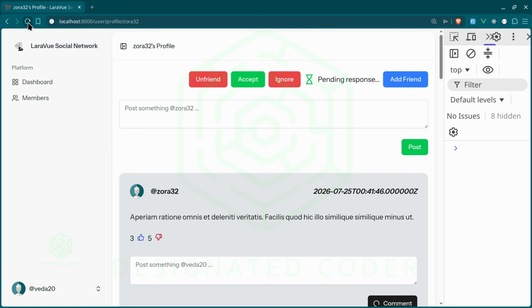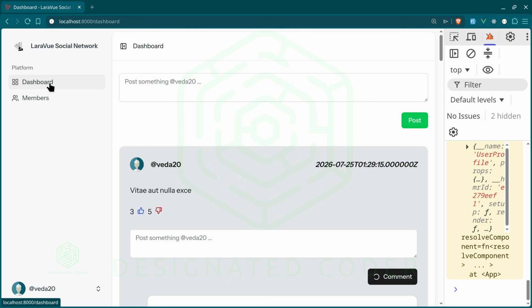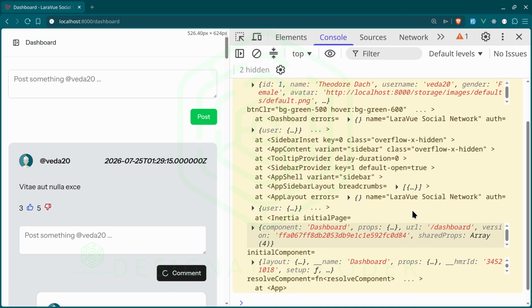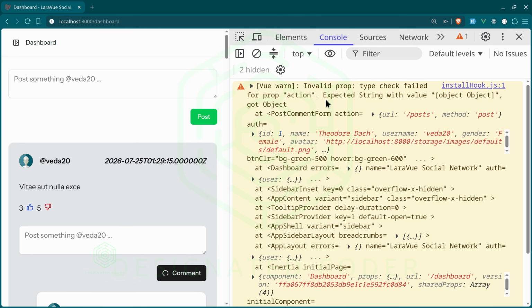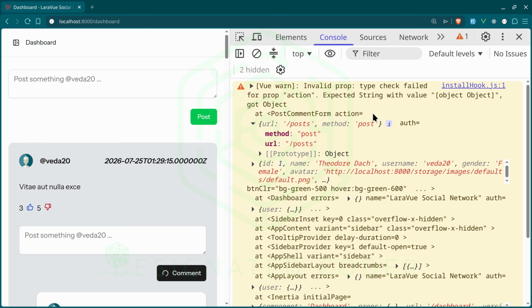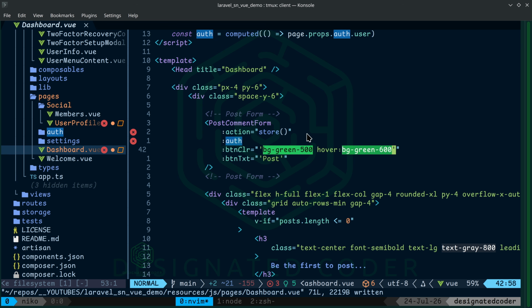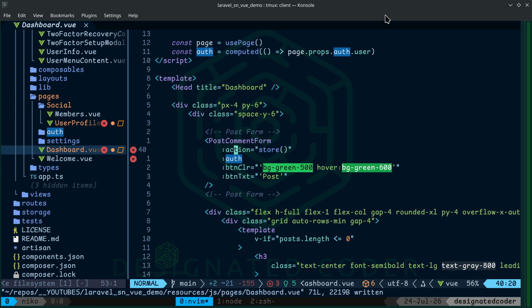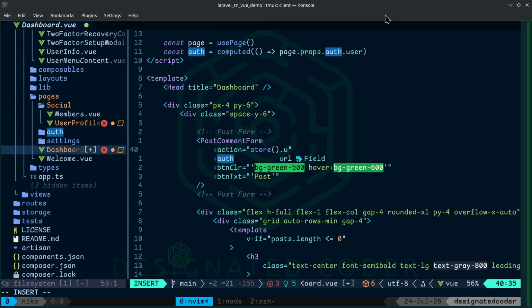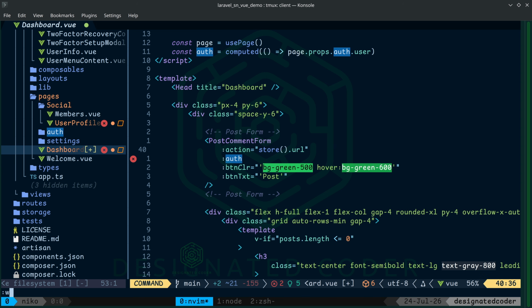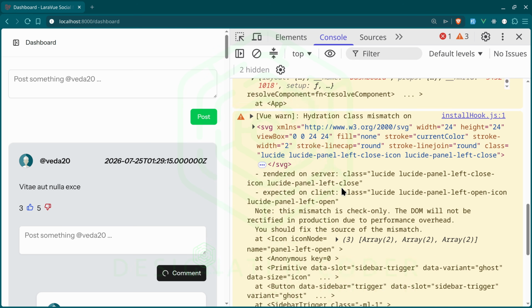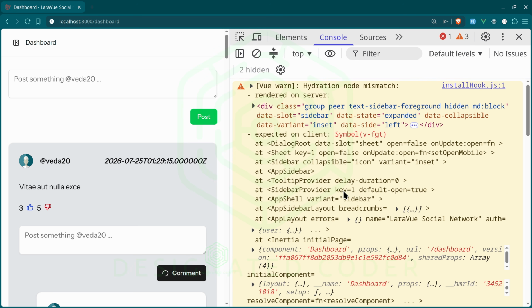Okay, let's see. We have the correct color and we are not on the dashboard. Let's go ahead and refresh this here. We have the correct thing here, but let's see what this error is for action. Okay, let's go check out what I put. Right, we can't put store like this because this is a function, but we can do .url. Save that. Okay, and let's see what else we have here.